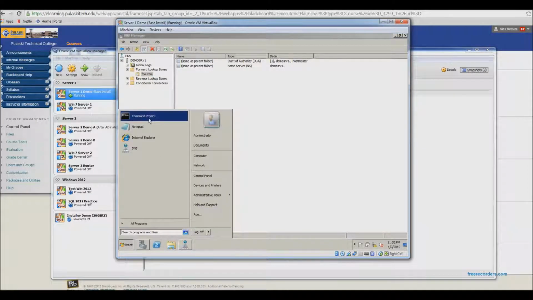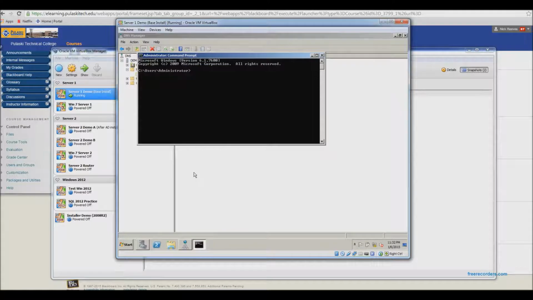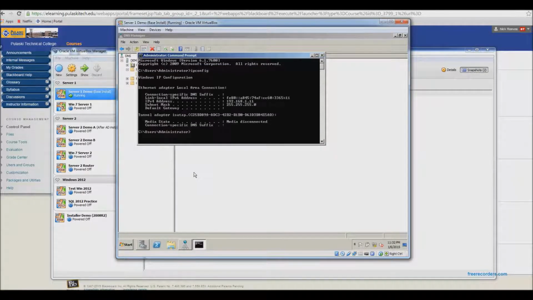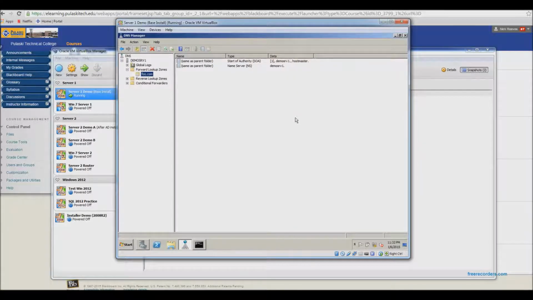What is its associated IP address? Well, right now I'm going to go to command prompt. I'm going to run the ipconfig command. This shows me my current IP configuration. My IP configuration on this server is 192.168.1.11. That's the IP address of this particular server. So if I want people looking for demo server 1 by its name in the foo.com domain, I'm going to have to tell DNS that that name lives at that IP address.